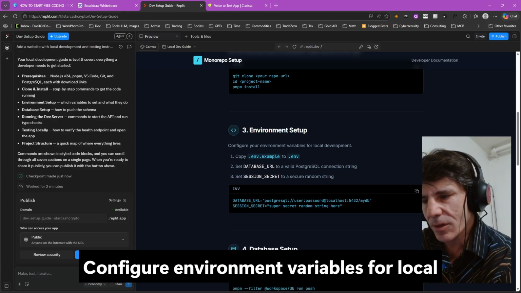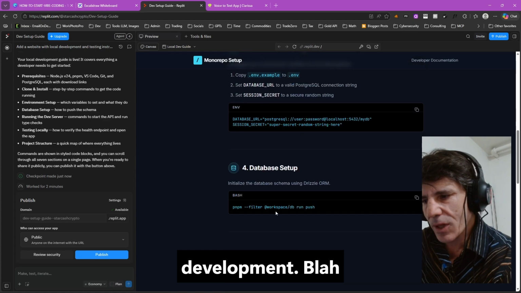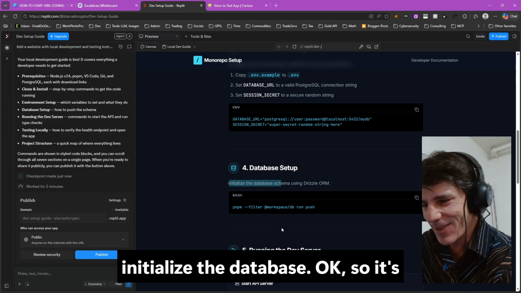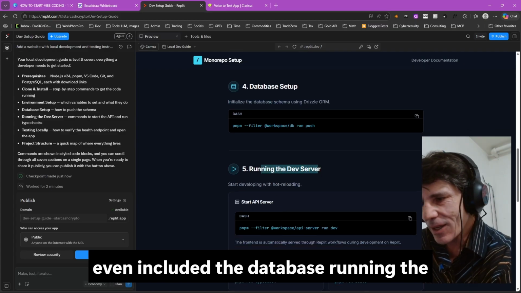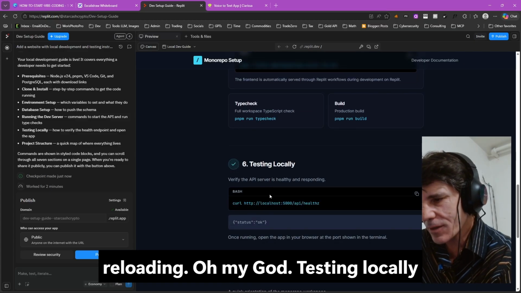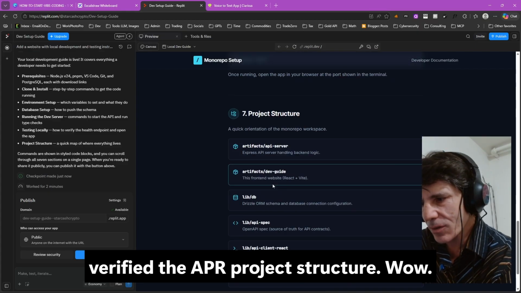And environment setup. Configure environment variables for local development, and then database setup. Initialize the database. Oh, okay. So it even included a database. Running the dev servers. Start developing with hot reloading. Oh my God. Testing locally. Verify the API. Project structure.